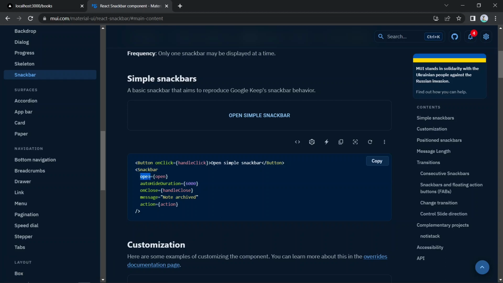If open is true, the snack bar will be open, and then we have the auto hide duration. In the auto hide, we need to pass the milliseconds, so after 6 seconds the snack bar will be closed. Then we have the on close, and the handle close function is there, so we need to update the state of open. After that, we need to pass the message, and if there is an action, we need to pass an action with that.